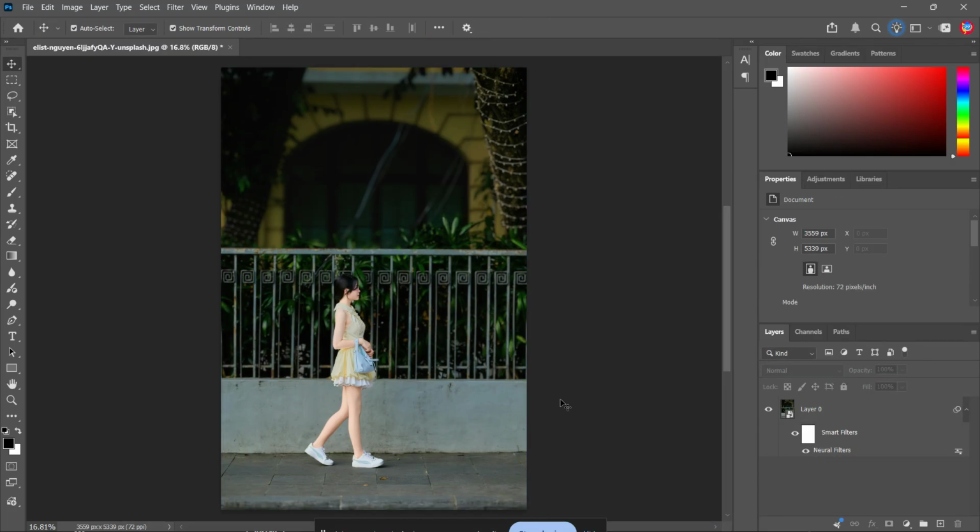You've now blurred the background in Adobe Photoshop using a clean, flexible method that gives you control over the final look. This is a great technique for portraits, product shots, thumbnails, and any image where you want to draw attention to the subject.